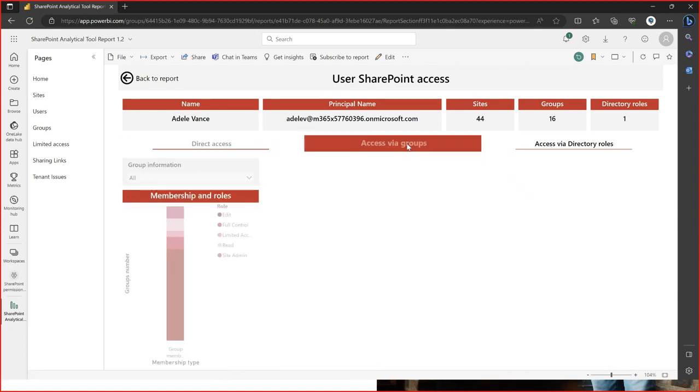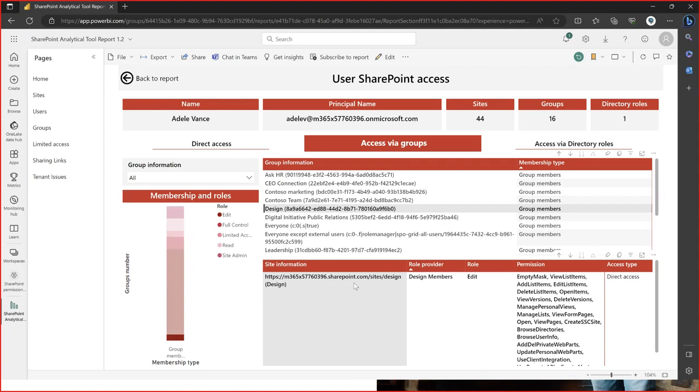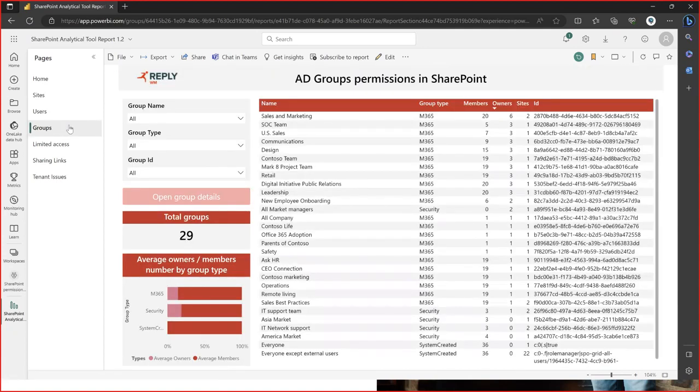And you can also see on which sites Adele has access through the membership of specific groups. So you can see the groups here. Say the design group is giving Adele access to the design site. And then another one is taking a look into your permission structure through the groups, like what are the groups which have access.